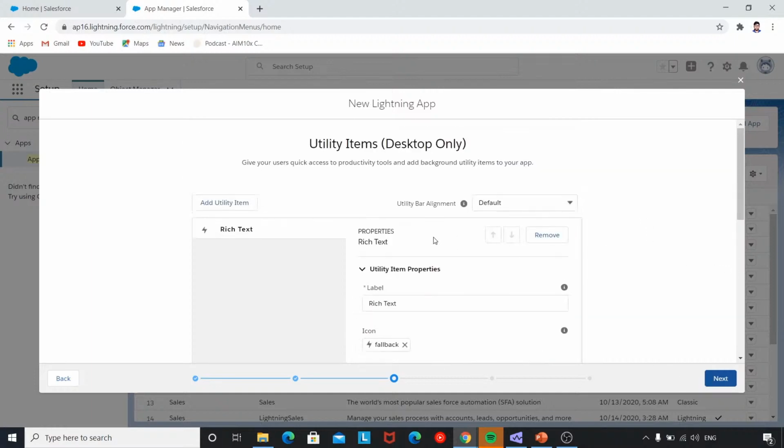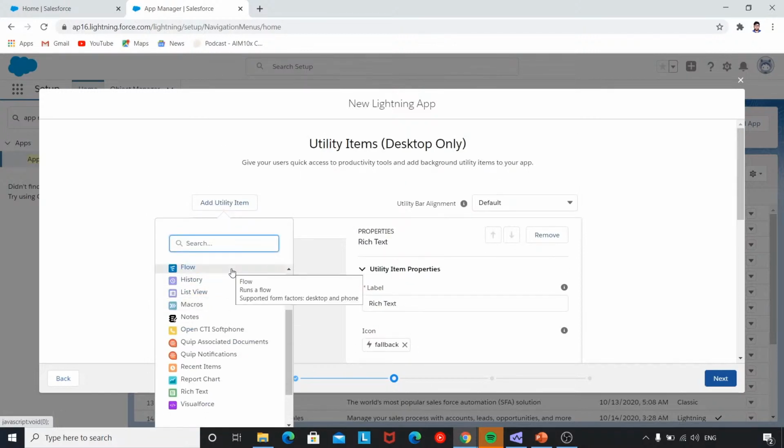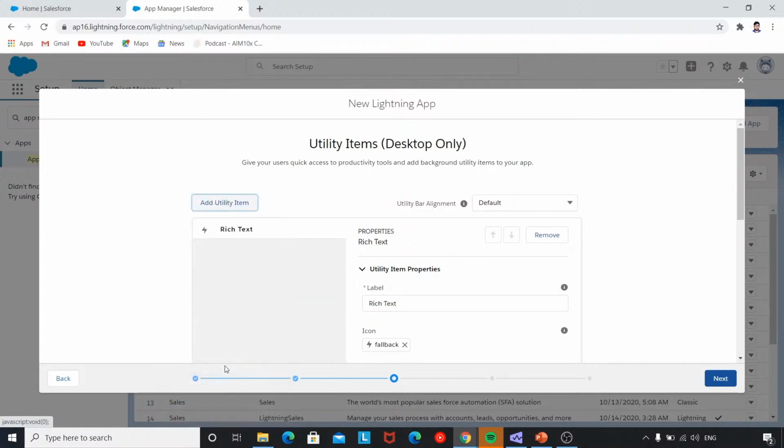So we have added one, we'll add another utility item just in case. So you can have a macro, or you can have a flow. Flow is basically how your screen flow will be happening, or different things, that set of applications will be happening. You can have that. You can have a list view, you can have something. So we're going to be putting in recent items as well. So two things which are out there, rich text and the recent items.